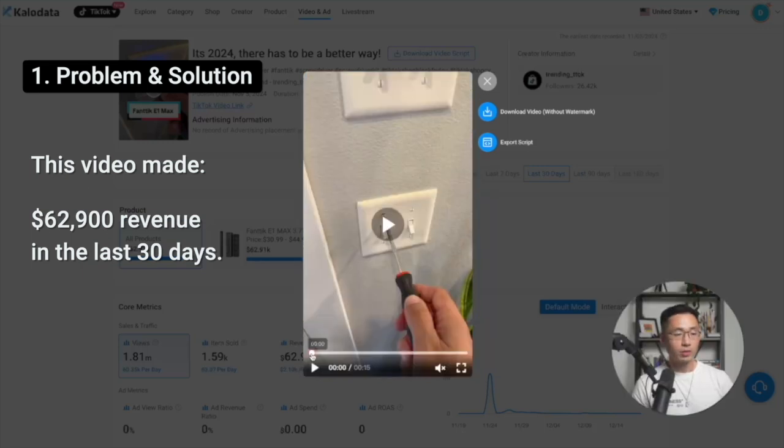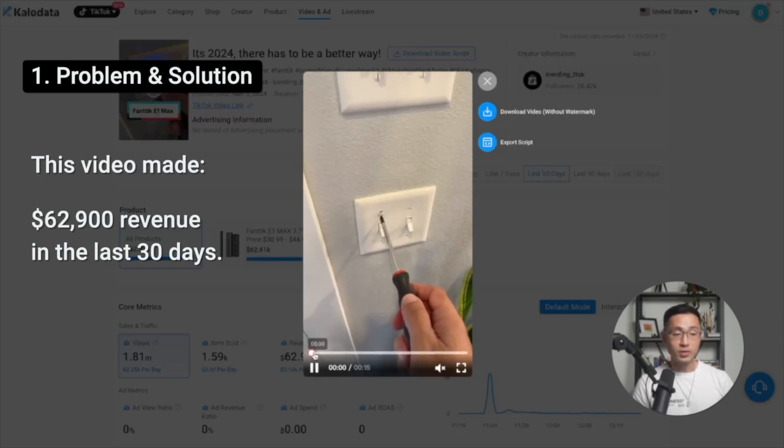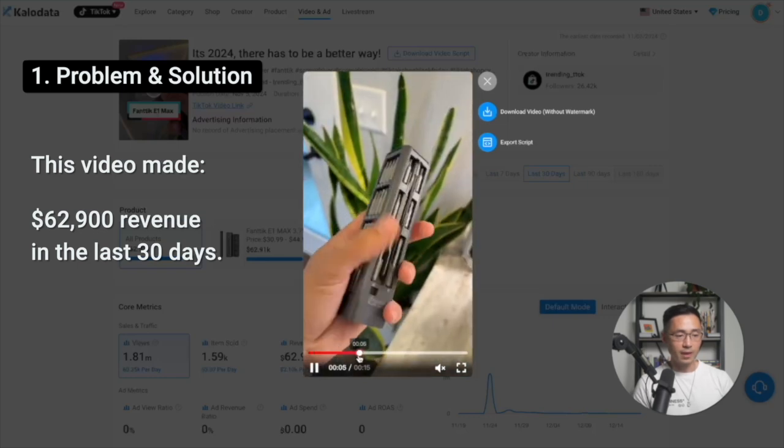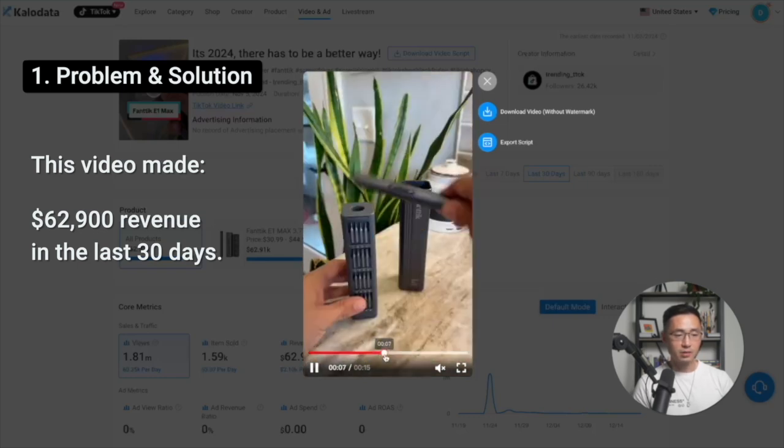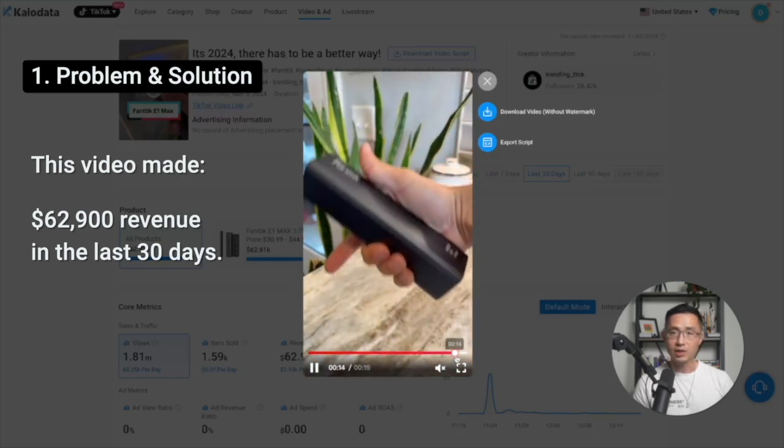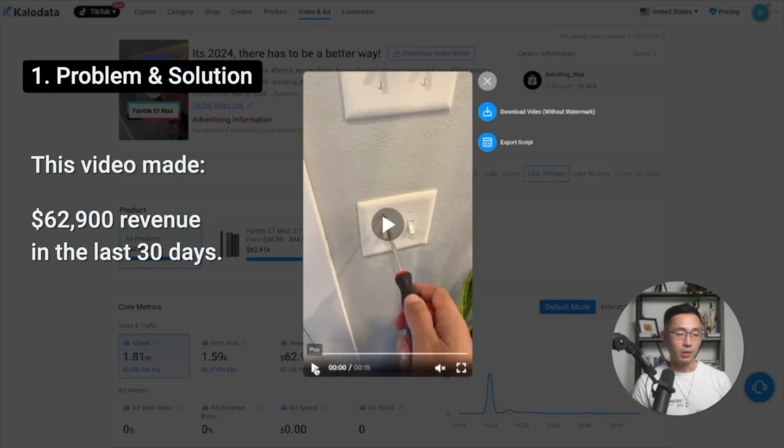So that was the video, only lasted 15 seconds. So the creator basically just showed the problem in the first 2 seconds of the video and then just presented the solution right after, and then just talked about the benefits about the product and then just gave a visual call to action at the end. So simple videos can work really well on TikTok.